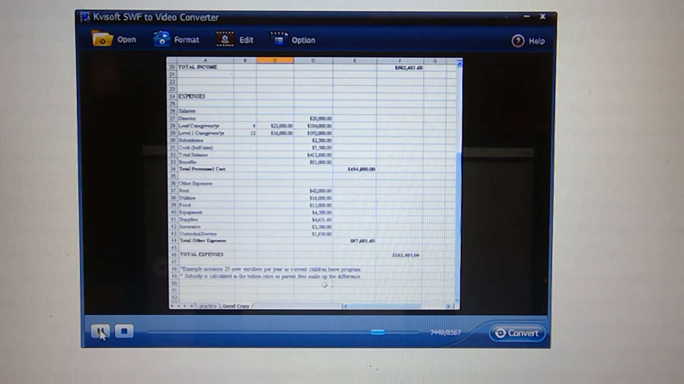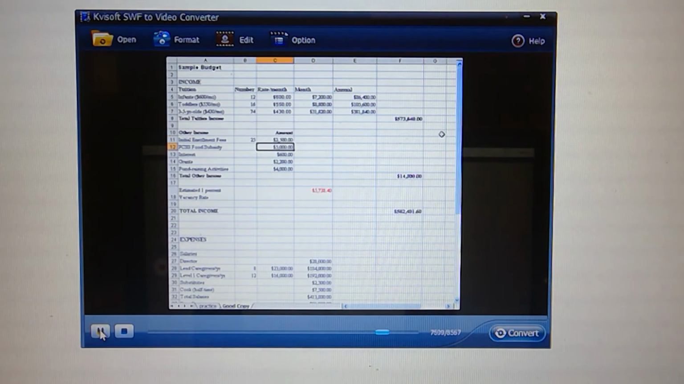Just a reminder, the subsidy is calculated in the tuition rate, and we expect parent fees to make the difference. So if you raise the tuition rate in order to raise more income, then you need to realize that the parents are going to be paying more money. Maybe that's okay, and you can talk about that. And maybe it isn't, and you could talk about that as well.